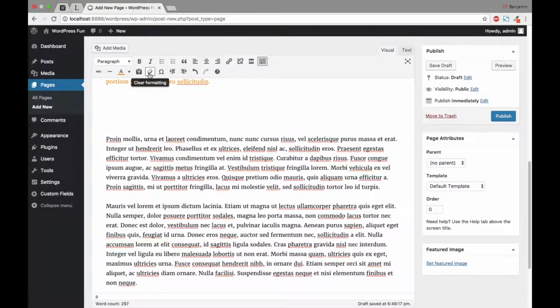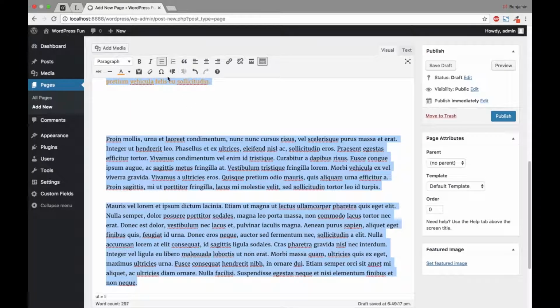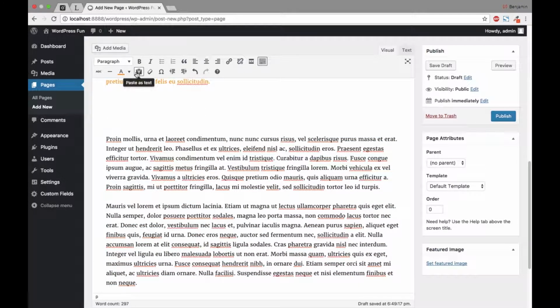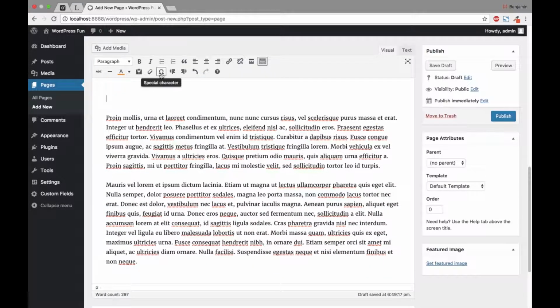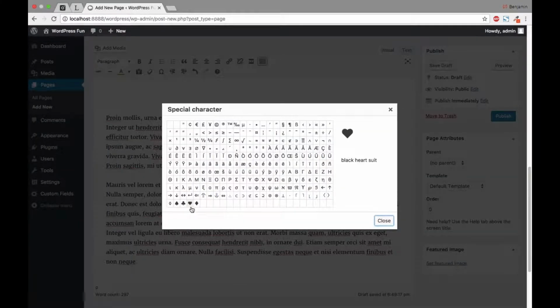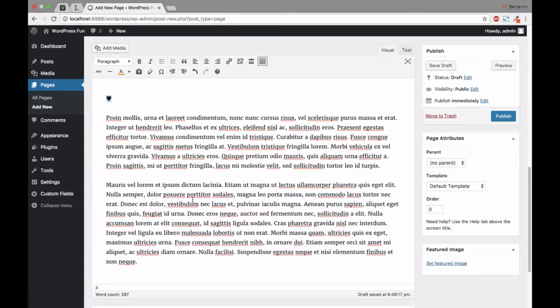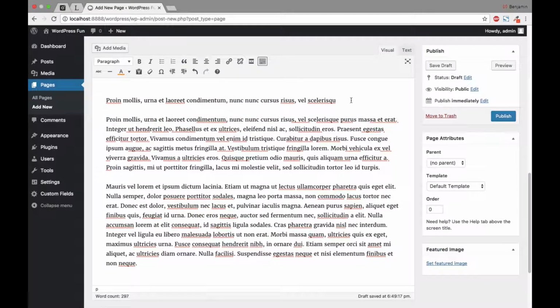Next up, you can clear all the formatting, and the easiest way to do that is to Command Alt and clear formatting. I just missed paste as text. I'll come back to that. Next up, you can do special characters, and I like the love heart one. Don't ask why. Okay, let's just copy that line of text there.